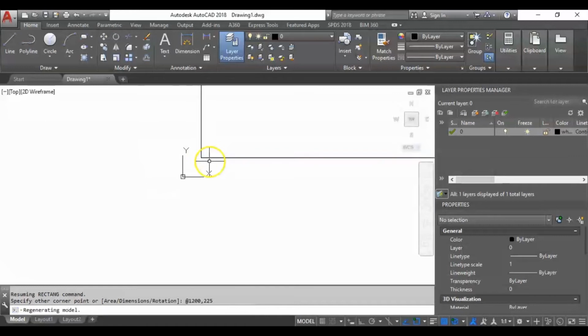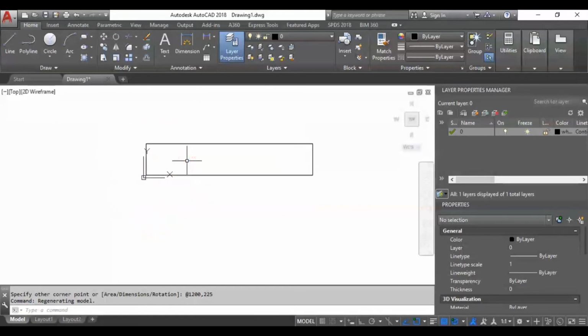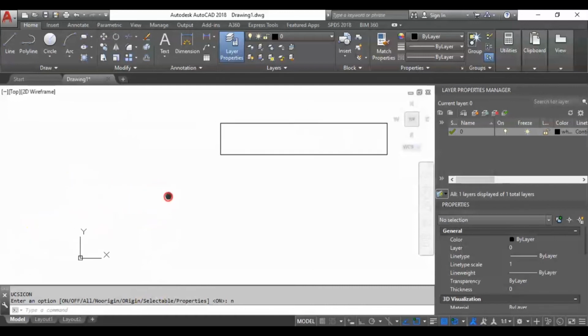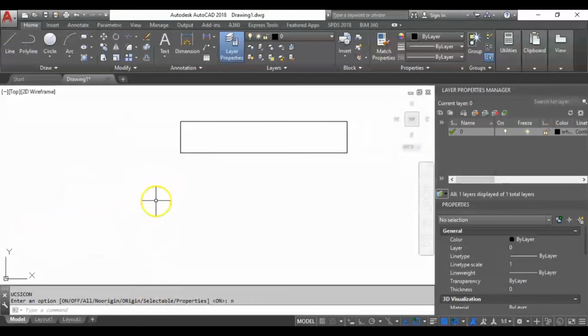So there it is. Now, I don't want my UCS icon to be moving along with my image. So I will type UCS icon and hit enter. Then I either click on no origin or I just type whatever is in blue that is a capital letter. Thus, I will type that and then hit enter. So you can see, I will move my object around and it's positioned. It's fixed.